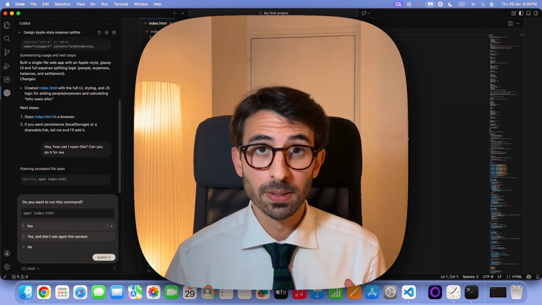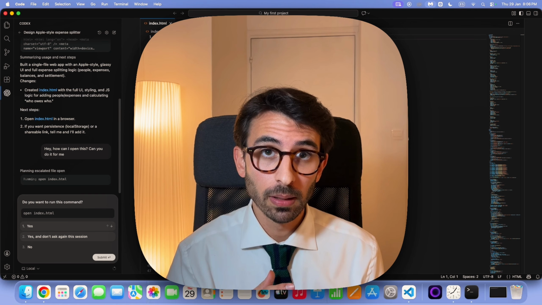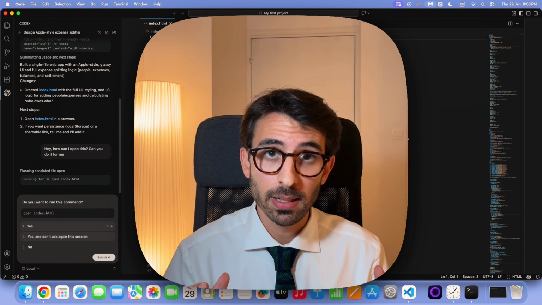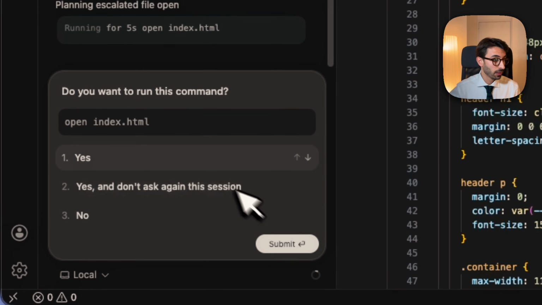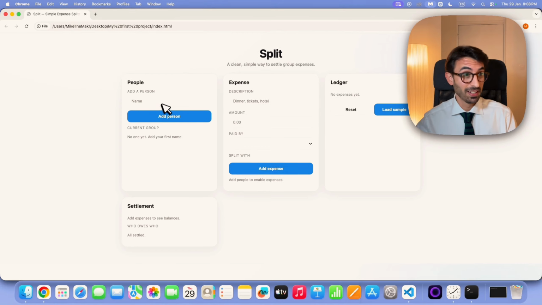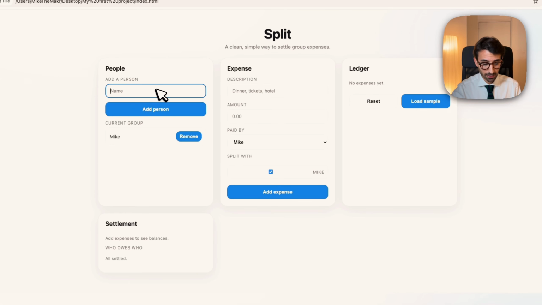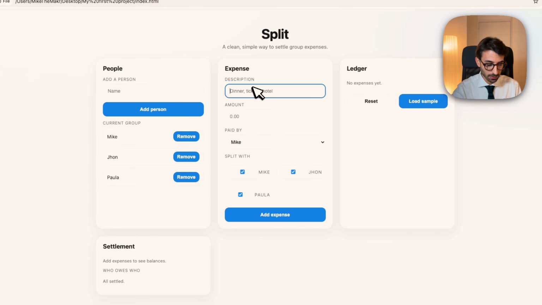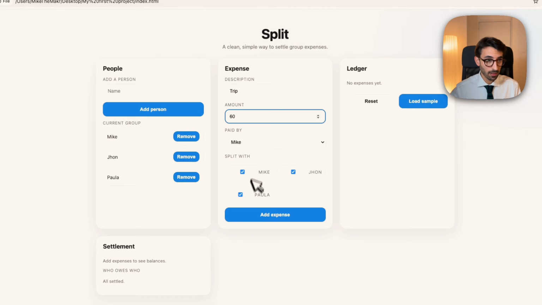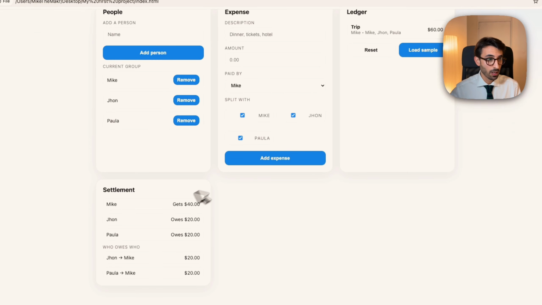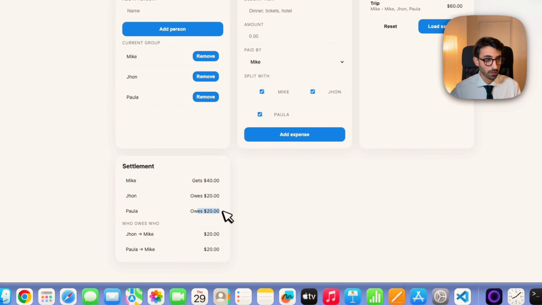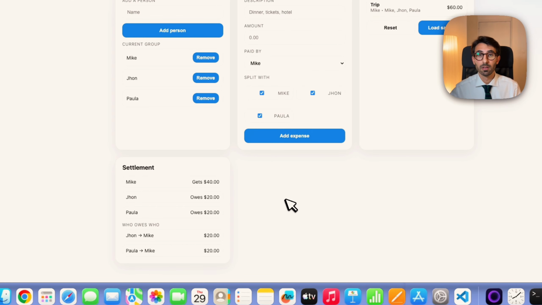That's the fun part of these tools, that once you don't know something, it's just a feedback loop. You just gotta ask, and it brings the answer. Like this. And that's it. We have the first functional website that we've created. For example, I'm gonna add myself, I'm gonna add John, and I'm gonna add Paula. And for example, I paid for the trip. It was $60 of gas, and everybody owes me. So, oh, John owes me, and Paula owes me too. So everything is working accordingly.